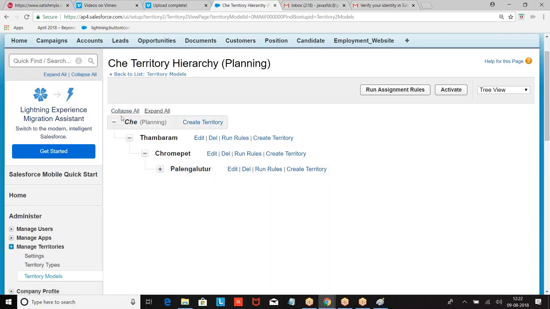Right. This is the hierarchy. Now members of the Chennai can see Tambaram, Krompet and Pelangattur. Members of Krompet can see this. Members of Pelangattur can see the records of Pelangattur. So it is also a role hierarchy, but a role hierarchy based on territory. That is a role hierarchy. This is a territory hierarchy. Members of this territory can access the records of this territory.